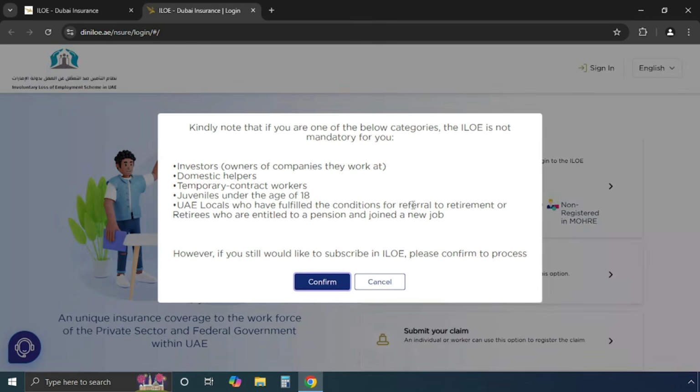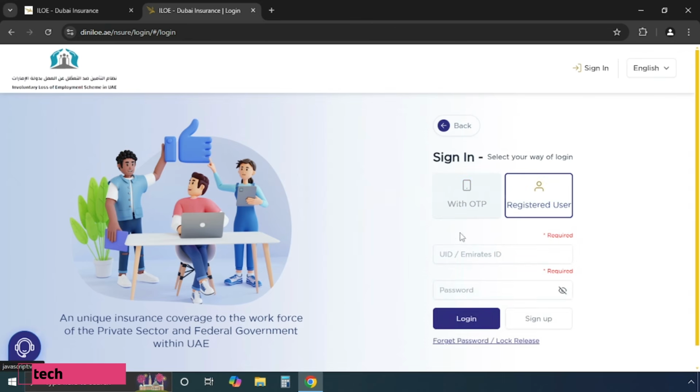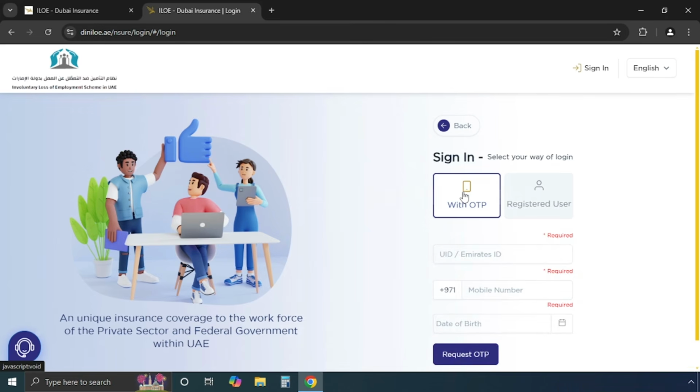And here select the sector and click on confirm, and now you can see that it's opened the sign in page. Here you can log in with either OTP or registered user. I am choosing login with OTP. Here enter your Emirates ID or UID number. Here enter your mobile number. Here choose the date of birth.